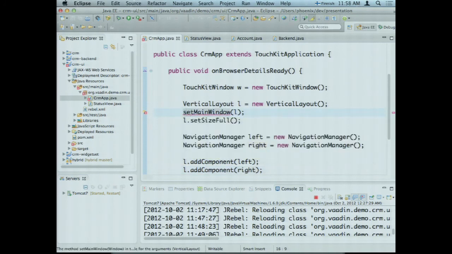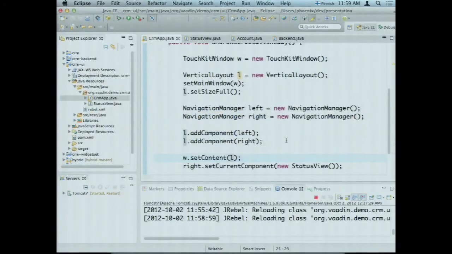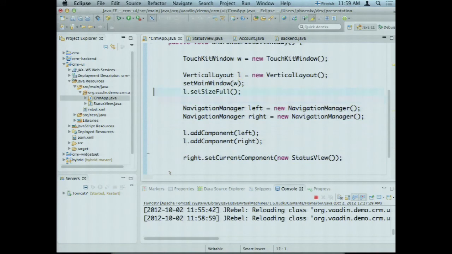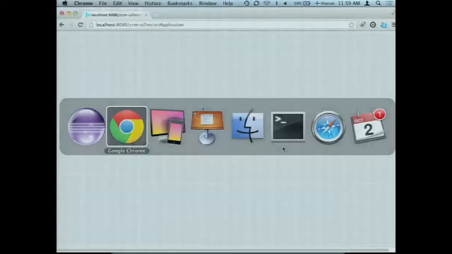Set. Yeah, sorry about that. So I should be actually saying here... Almost there, but I don't see anything. New layout, setting that to screen, adding left and right to there. Should be okay.